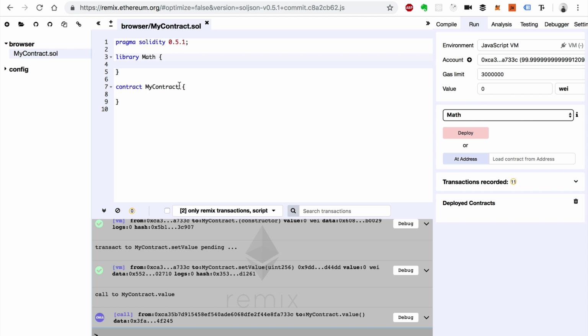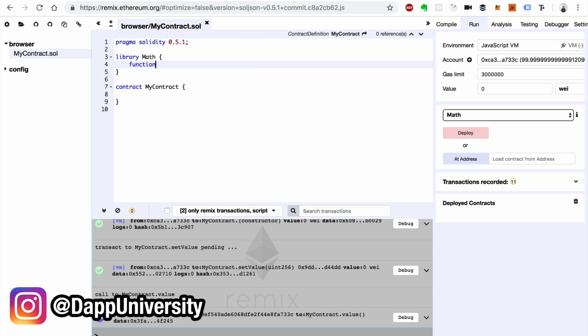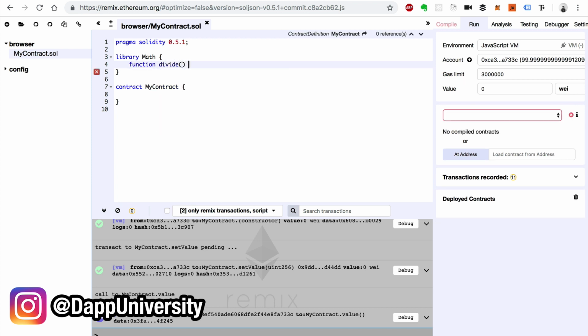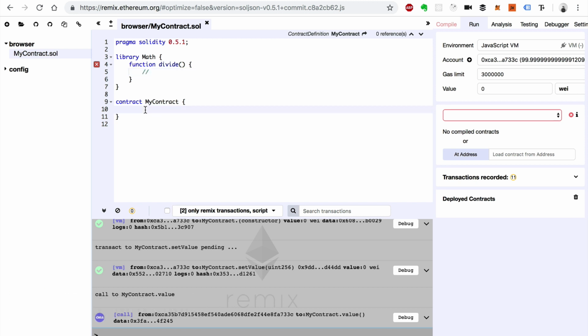So we can define a function inside a library like this. I'm going to create my own divide function. I'll just leave this here for a second. So why would we want to use a divide function? I'll show you. Let's create an example inside of my contract where we would basically just do some math. First of all, we'll declare a value. We'll say uint256 public value. We'll just store the value here.